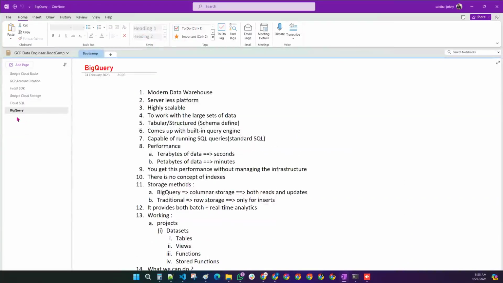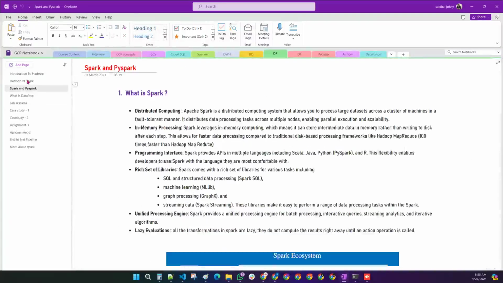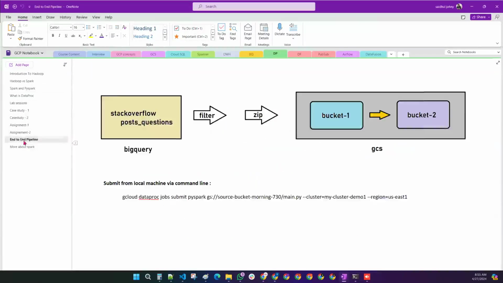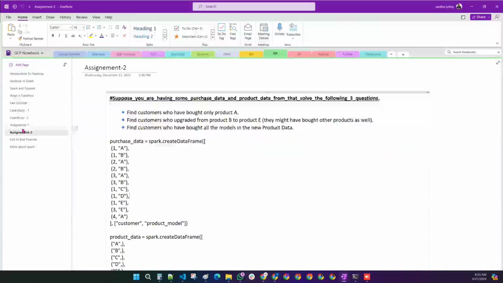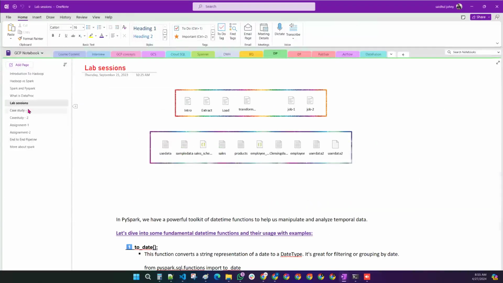I will add the Dataproc, Dataflow, Airflow, Cloud Functions, and this end-to-end project details. I will add them right now. For Dataproc, what we have done is create an end-to-end pipeline. I'm going to add these lab sessions, guys. You can actually go for it.